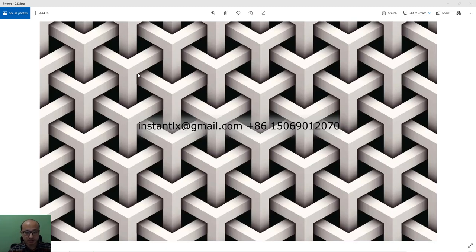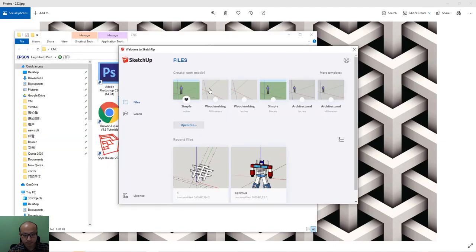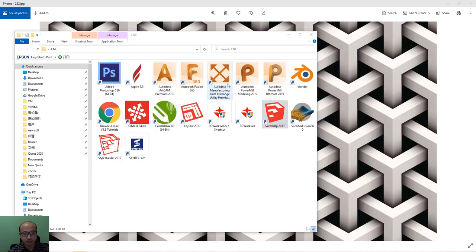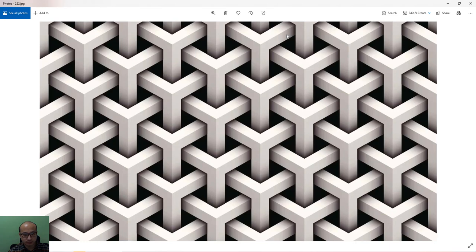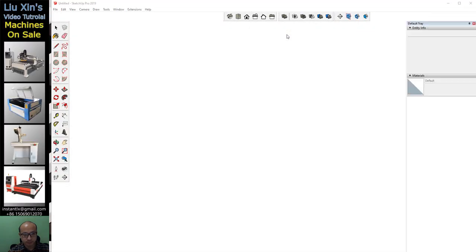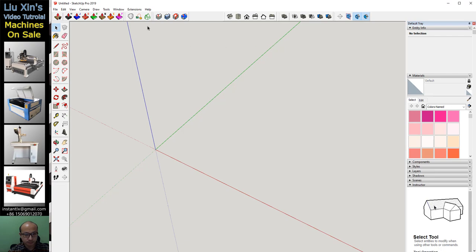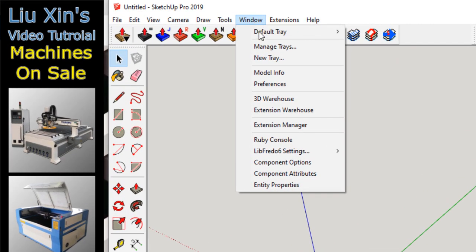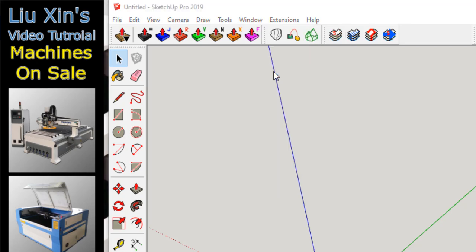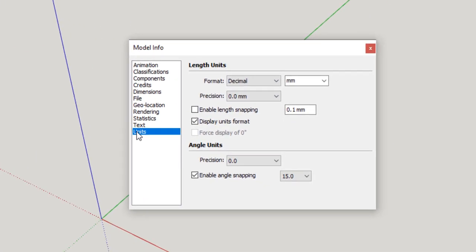This video will make something like this. We use SketchUp to make a new file based on millimeter. And in the model info, we make sure the units is millimeter, and the precision is 0.00.